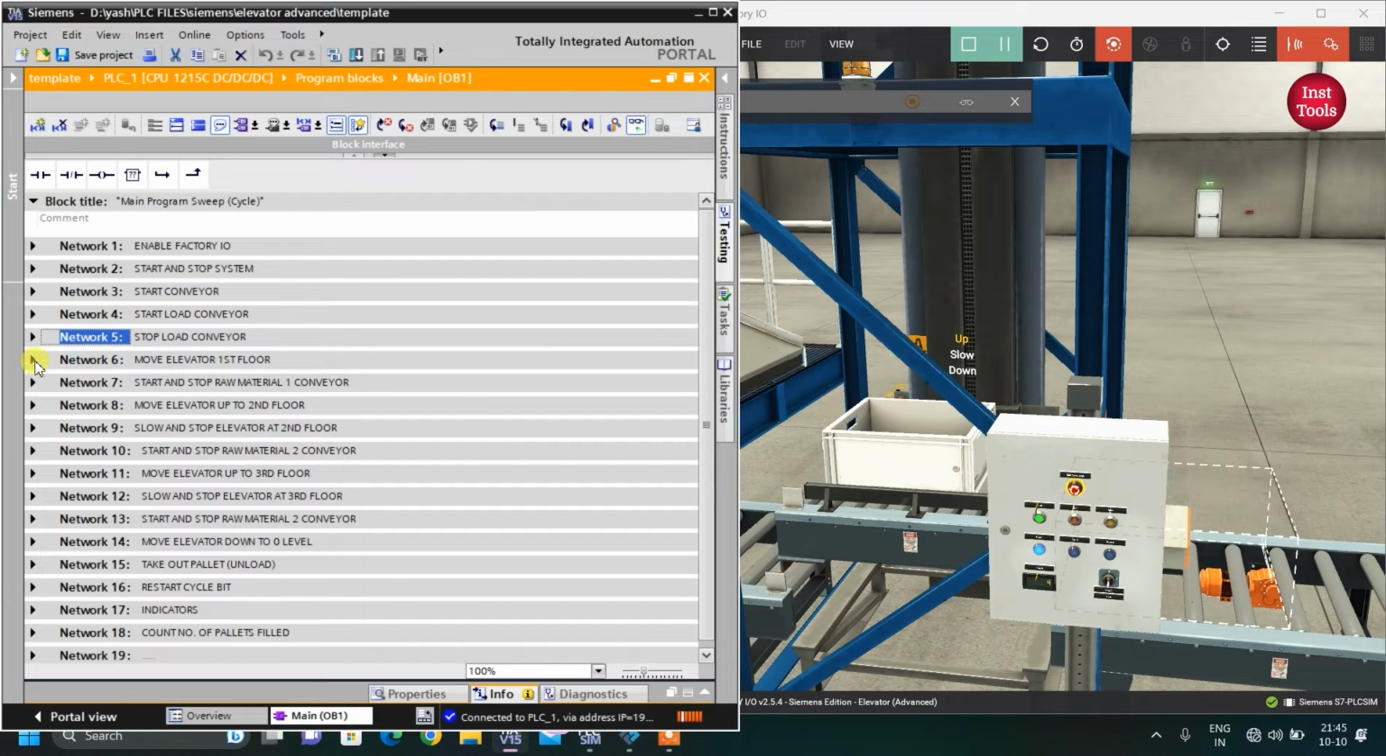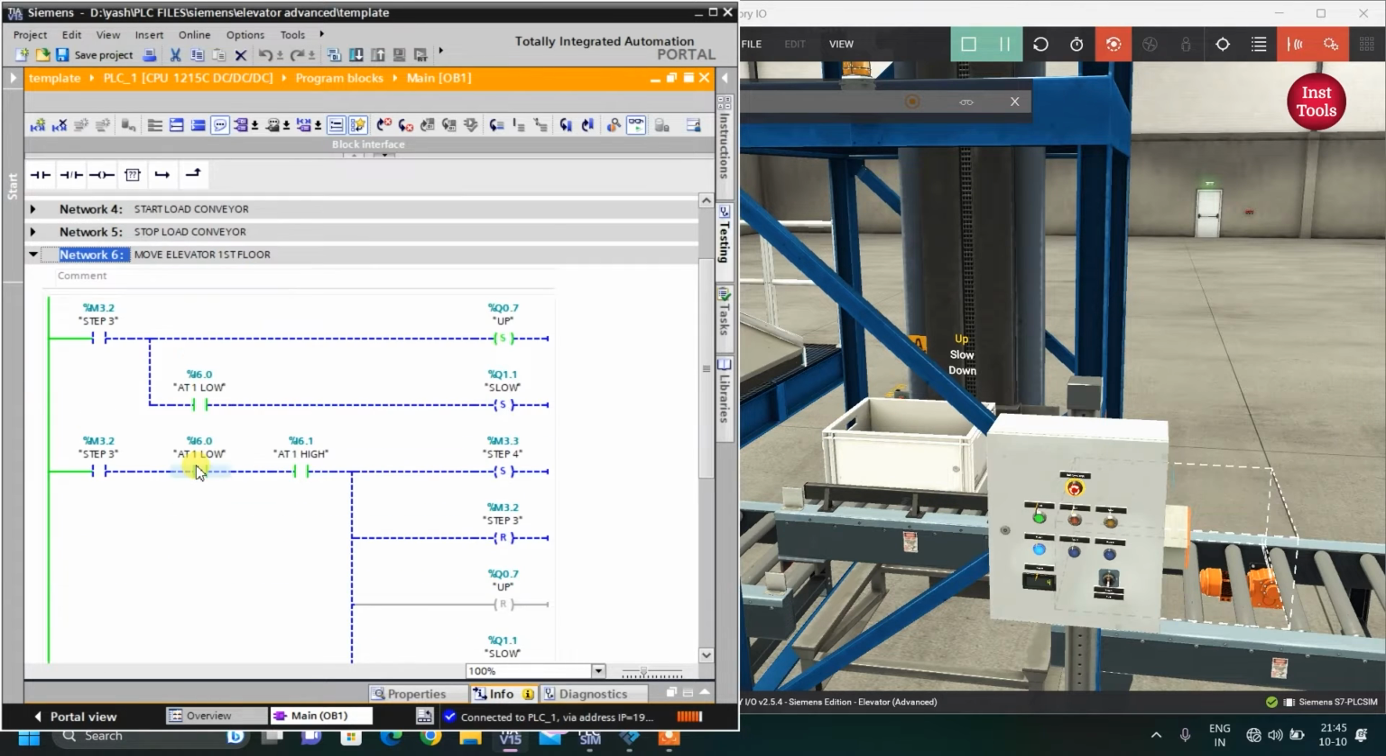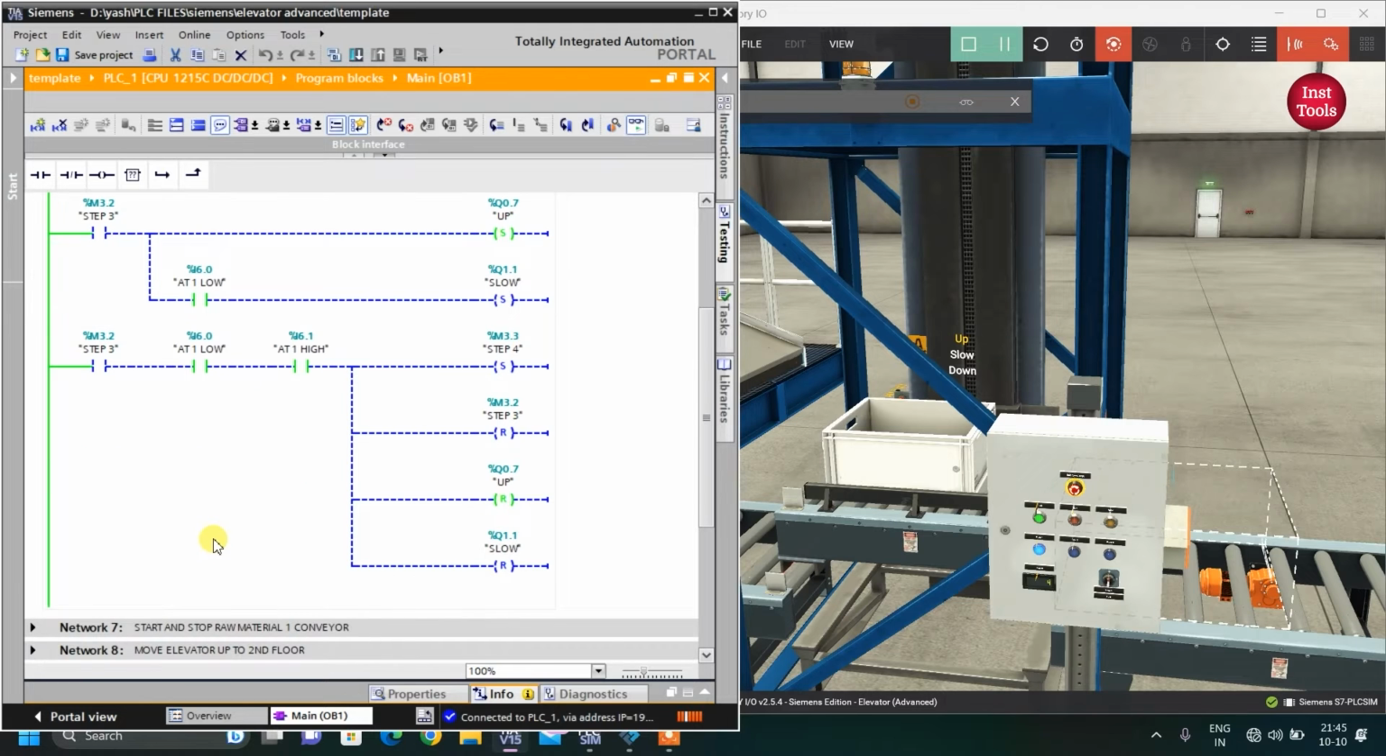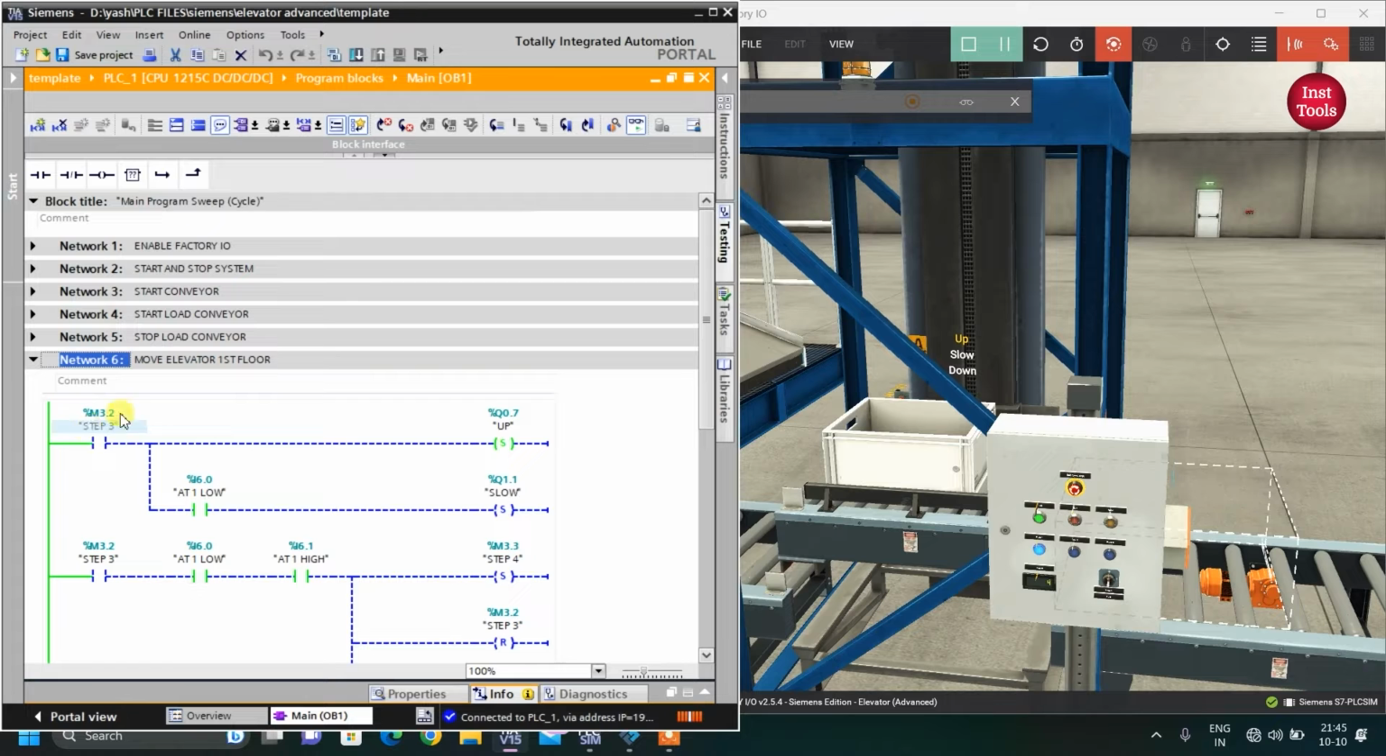Okay, so this is the logic I have written over here. It might seem complex, but it is very easy. You know how this memory bit has come. It came from the previous step. When the step number 2 was completed, we set this memory bit. So when the box is loaded, this memory bit is set, and it will turn on our this output. Move elevator up. Now it is moving in rapid.